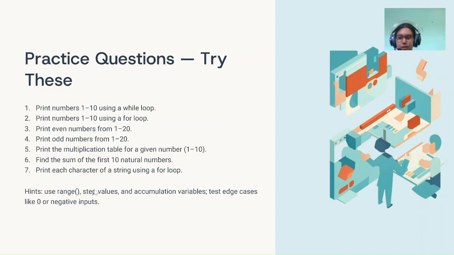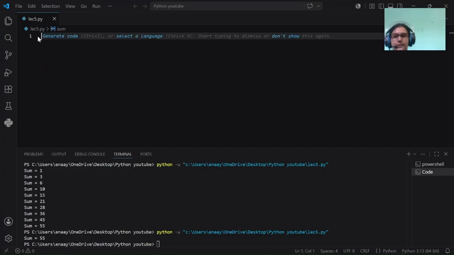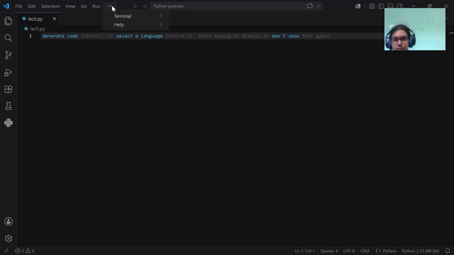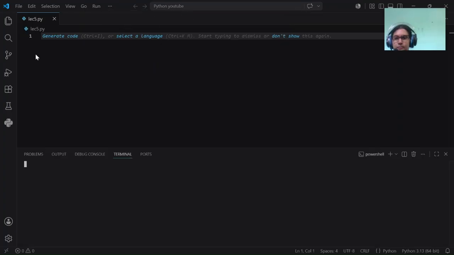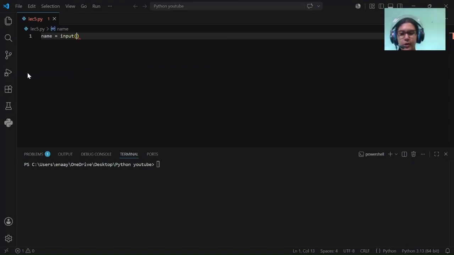Now our last question is print each character of a string using a for loop. Okay. Of a string. The string is not specified, so shall we take the string from the user? What string should we take? Let's take name. Name is pretty versatile. Input.